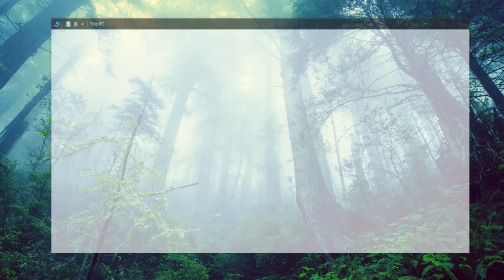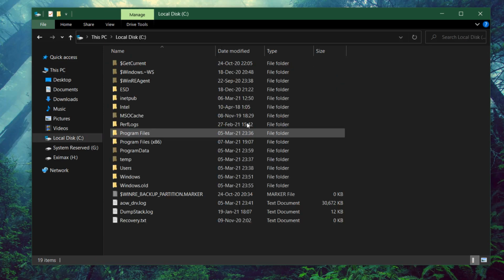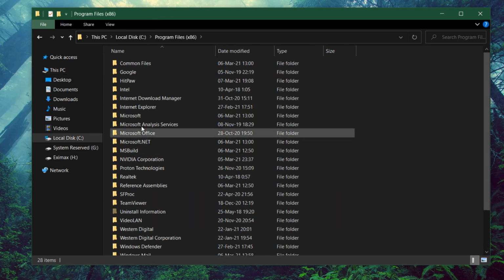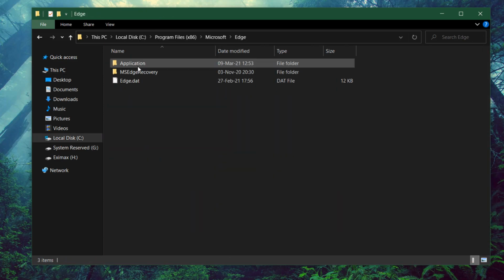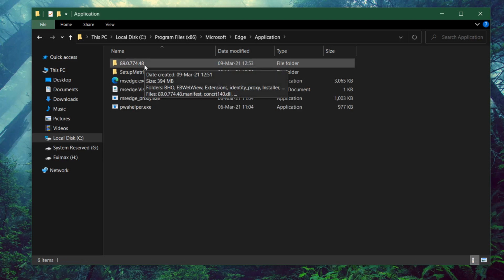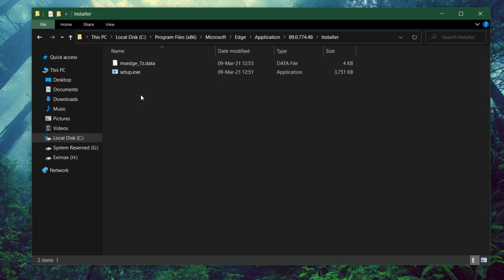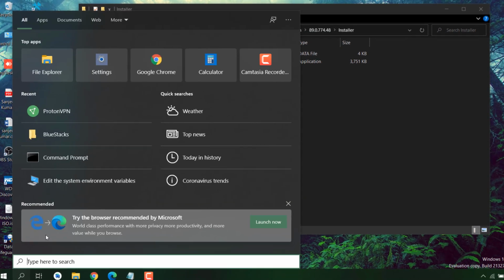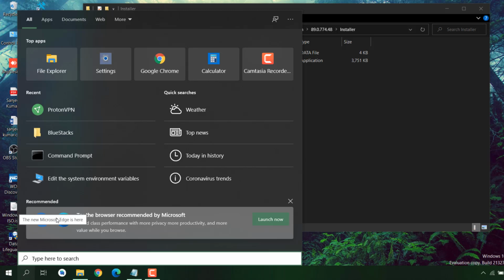Let me just open This PC and go to Program Files, in Microsoft, Edge, Application, and in this version, whatever the latest version you will see here, that kind of folder. Okay, go to Installer. So we are going to uninstall this using the command prompt, and it's very easy. Okay, so open your command prompt and run as administrator.